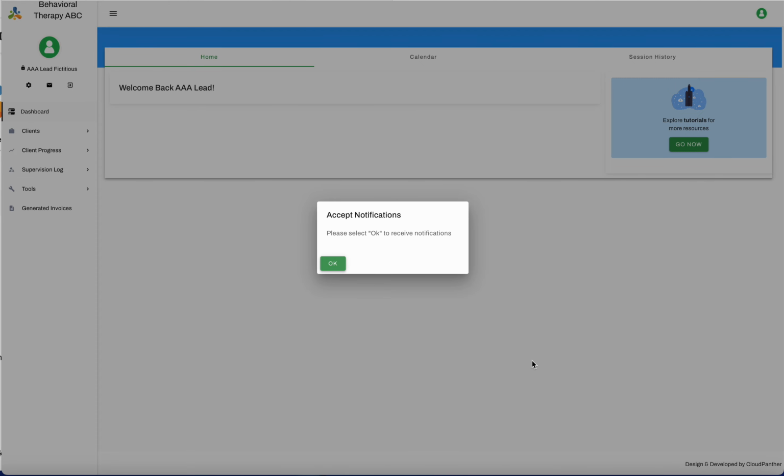Tour for the system. When you log in, this is going to show the home page, or whatever you want to call it. You're going to put OK.